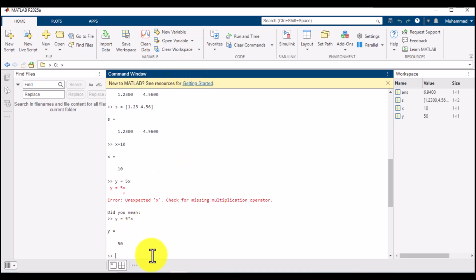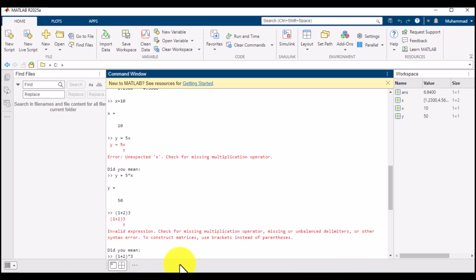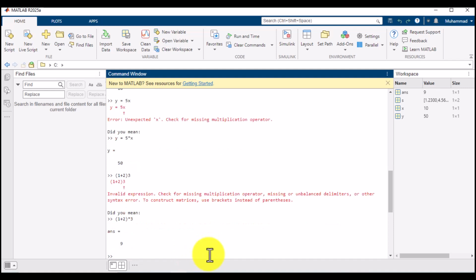In Matlab operations, the parentheses are very important. For example, I am writing a statement 2(3). So it will give me the correct answer. If I'm removing the 3, then it will give me an error. So it gives me the correct statement. This answer is 9.